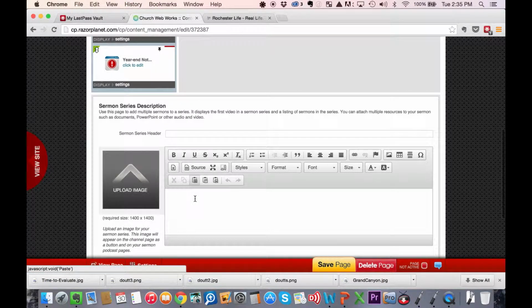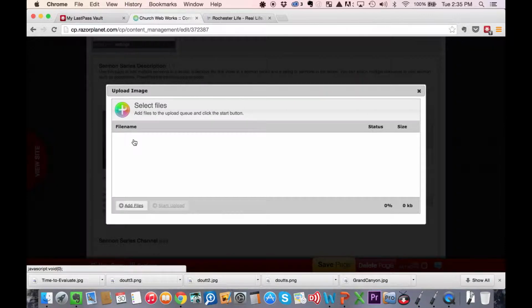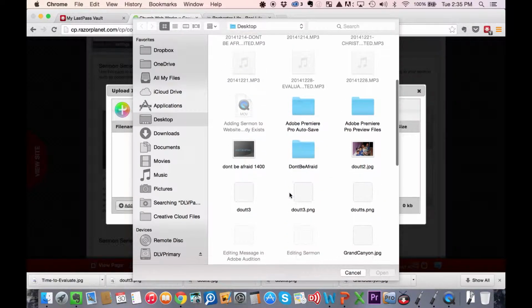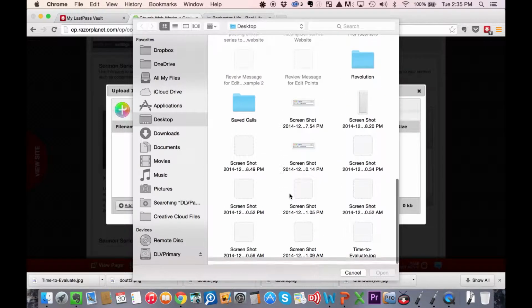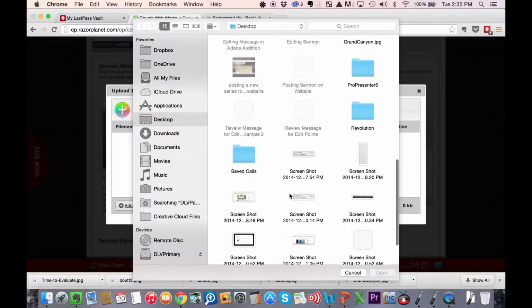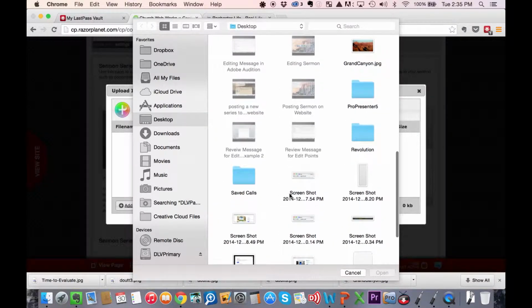We could do this sermon series header, but we don't really need that since it's just a one-time. We can click on here to add a picture. When I recorded this, I was using an image that was a little bit too big, so this process wasn't successful. I had to make the image smaller, but the steps that I took are the same.